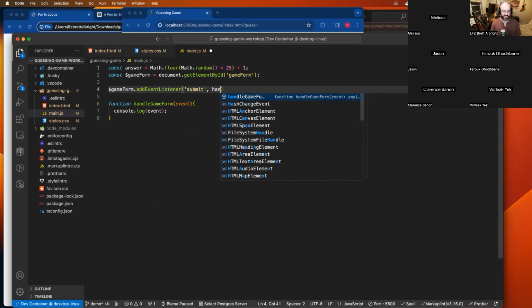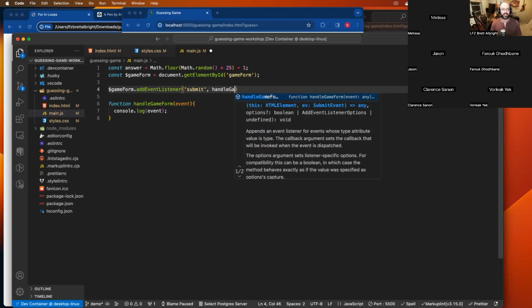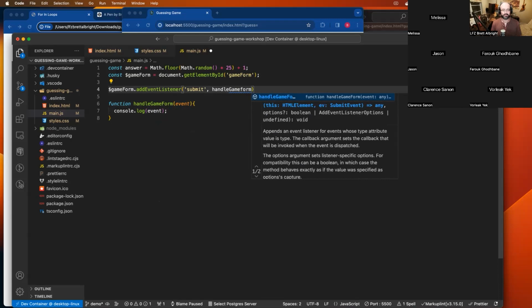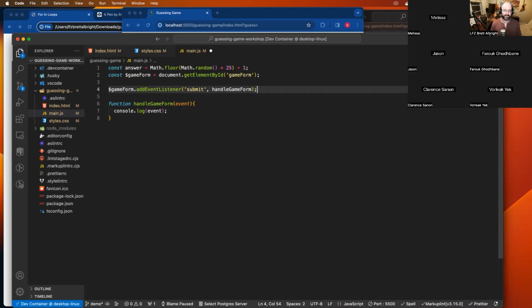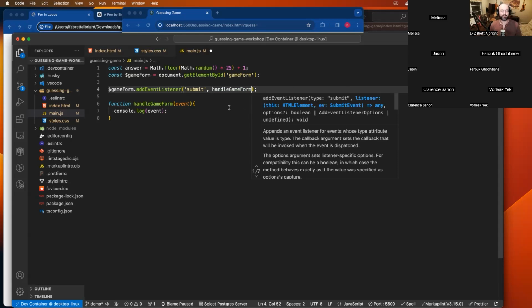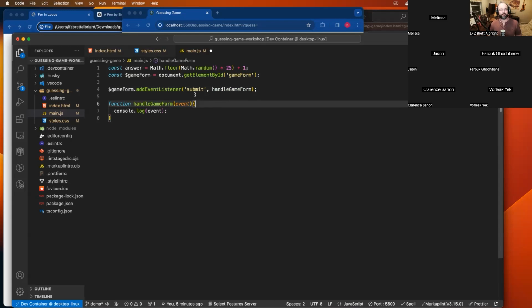All right, now that we've created our function, we can pass it as the second argument to add event listener. So we can say handle game form. Should be using autocomplete. All right. So notice here that I'm not calling this function, right? It's just a name. Calling it, I would have to include the parentheses. But since I'm not calling this function, I'm handing this function to game form. And I'm saying, hey, game form, when the form is submitted, when this event happens, I want you to call this function. And game form says, no problem, I'll do that for you.